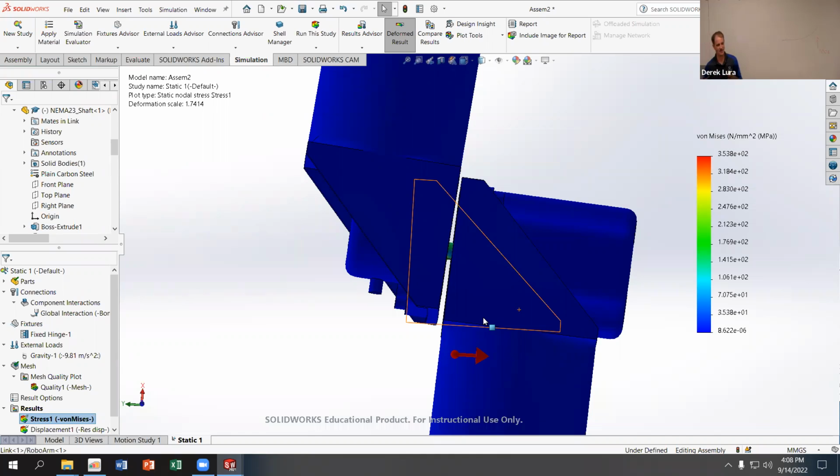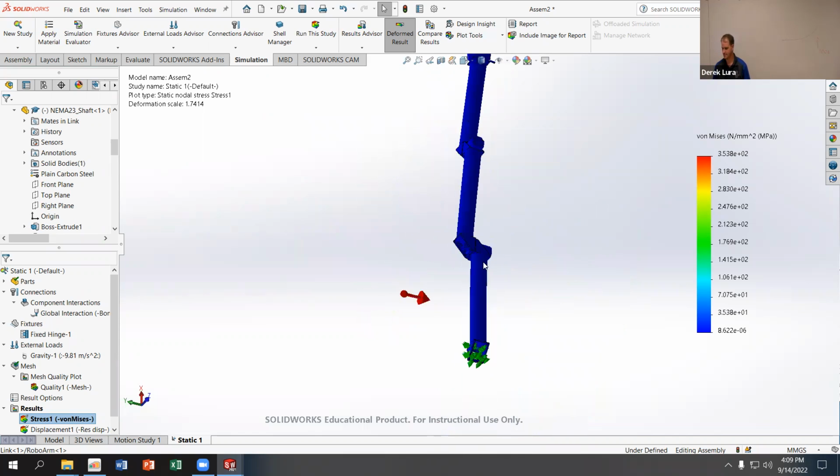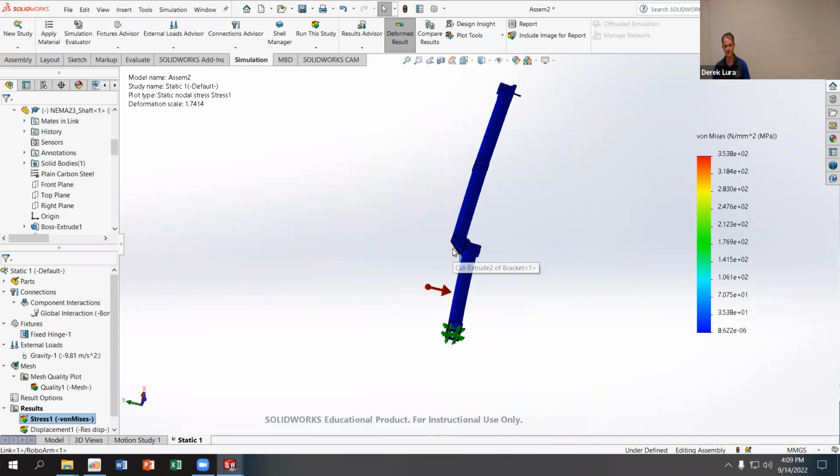At some point, if you can get your motors light enough, it doesn't matter anymore because your robot's so light, you can put all the force on that single output shaft and it's fine. Questions on that so far? Make sense?